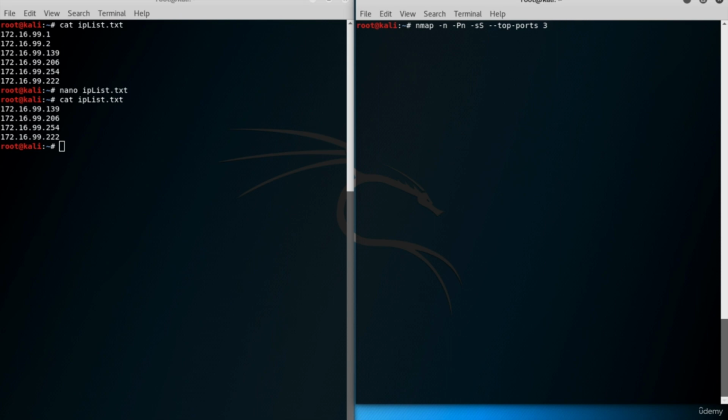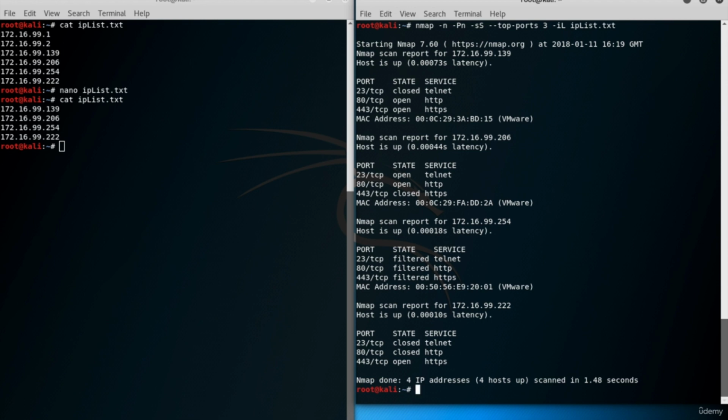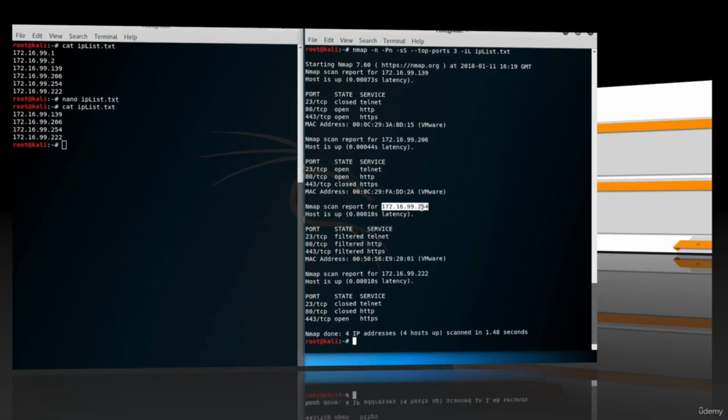Let's create a new Nmap query, and this time, let's give the destination systems in a file, iplist.txt. And here are the results of the 4 systems which are listed in the iplist.txt file.